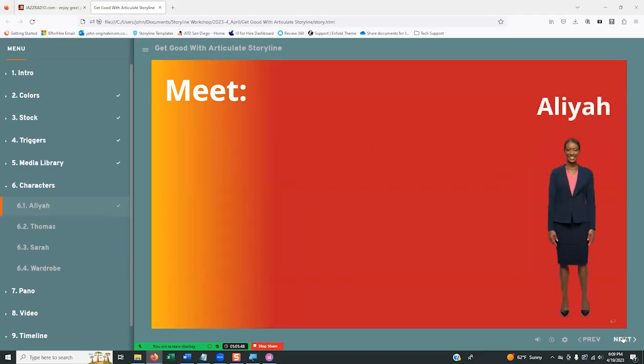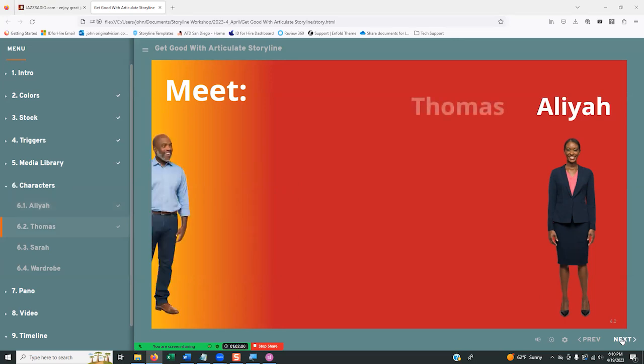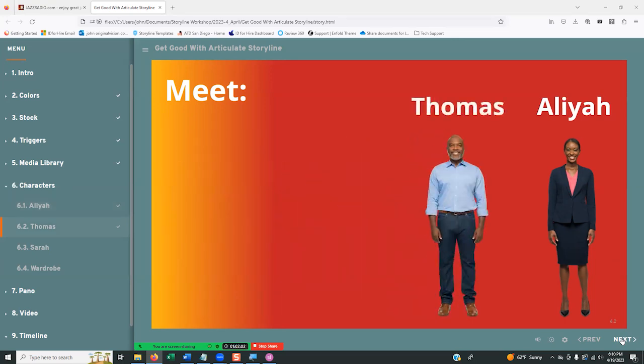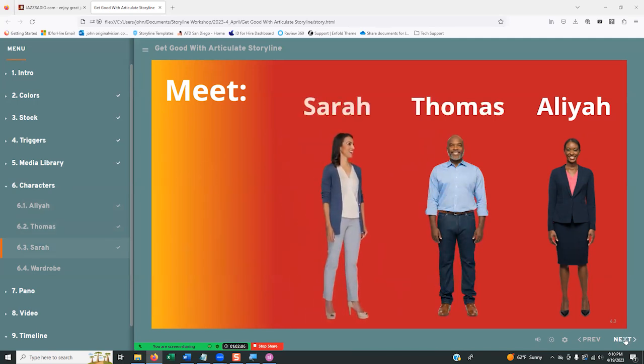Okay, new characters. Meet Aaliyah or Aliyah or Aaliyah. Anyway, I'm sure she's a very nice person, regardless of how her name is pronounced. And let's meet Thomas, whose name I know how to pronounce. And we'll also meet Sarah. These are 3 new characters.